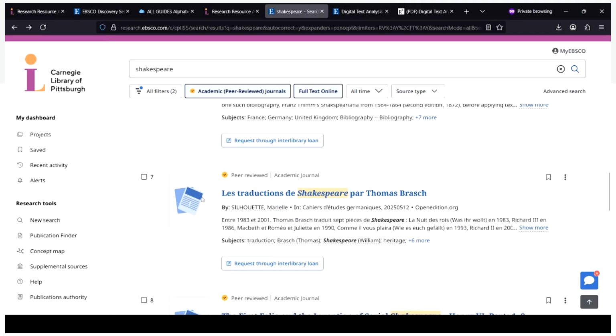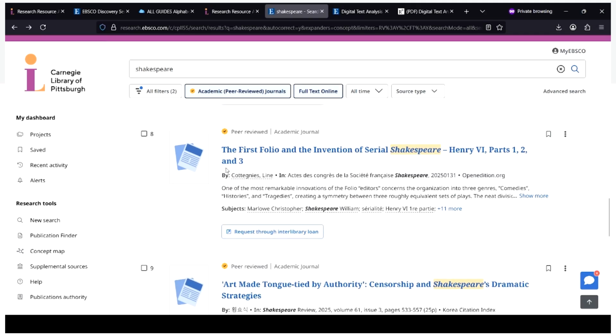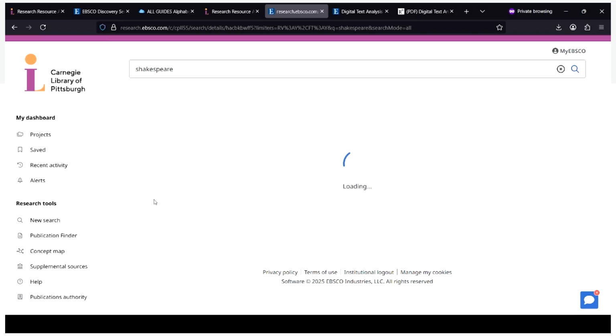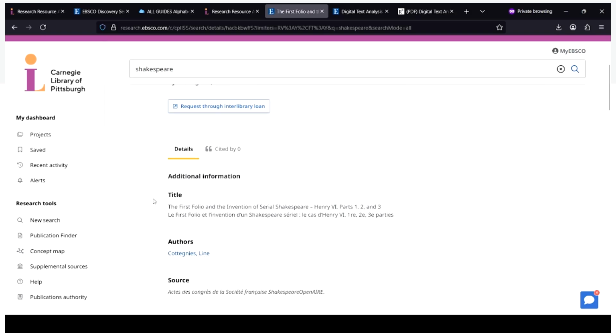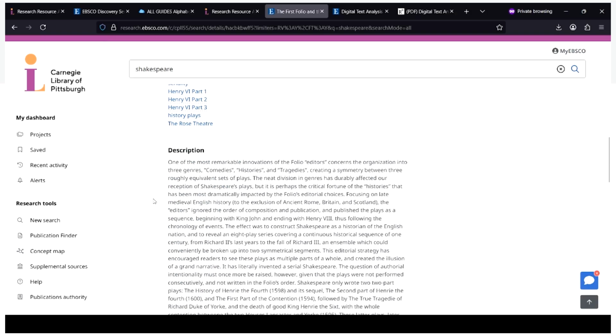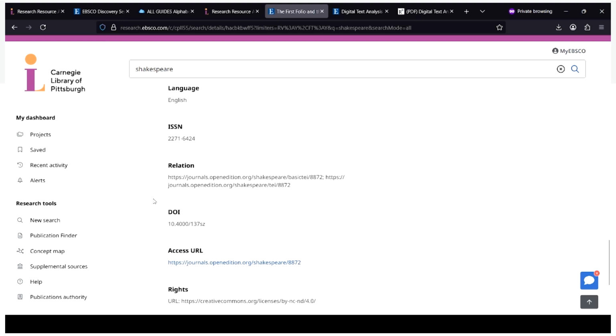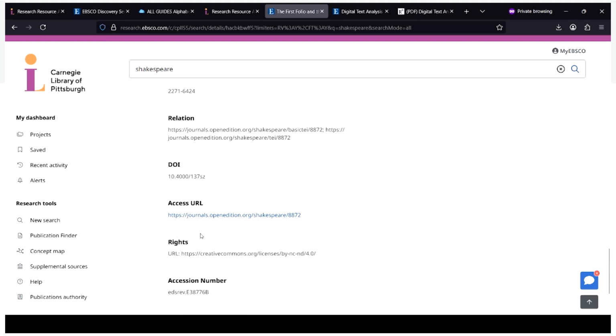Let's see if one of these other ones has that access URL option. This is another one that looks like we need to request through interlibrary loan, but if you go down here, you can see access URL. We'll click on this.